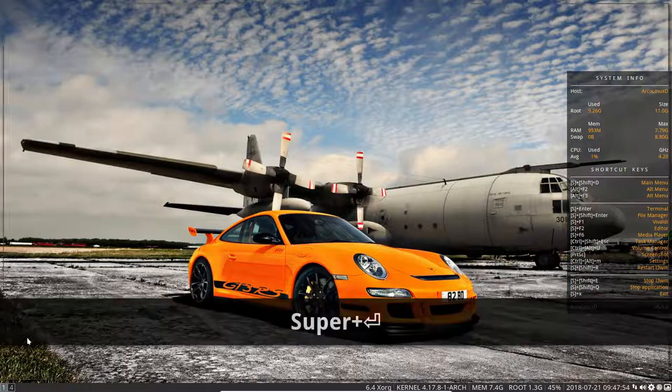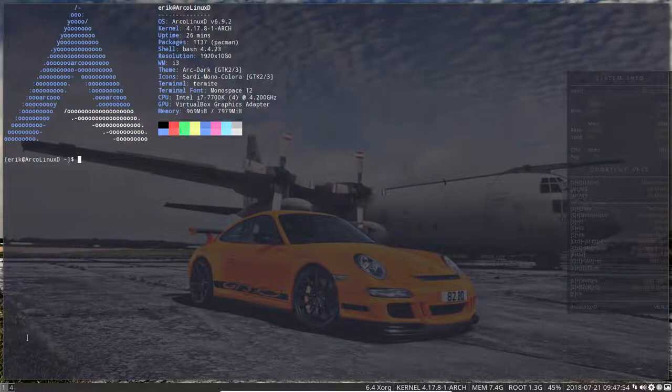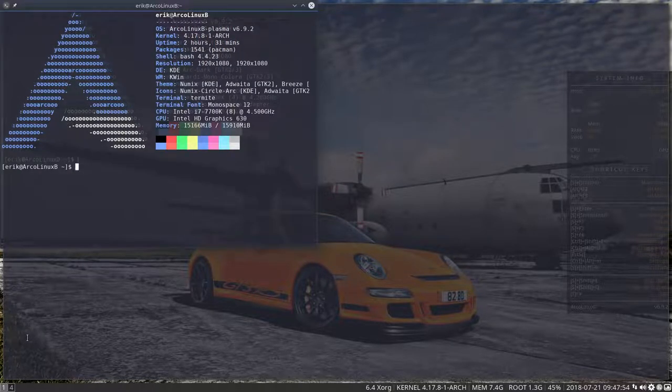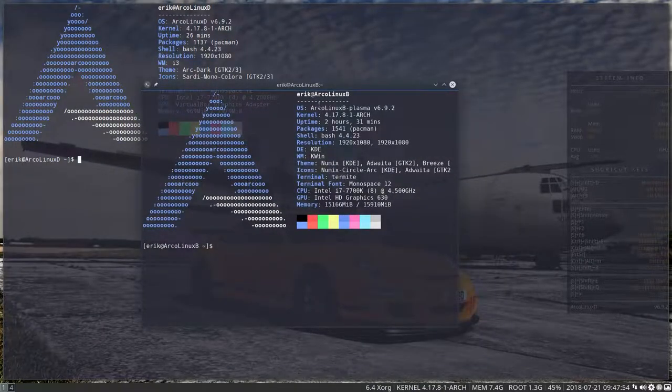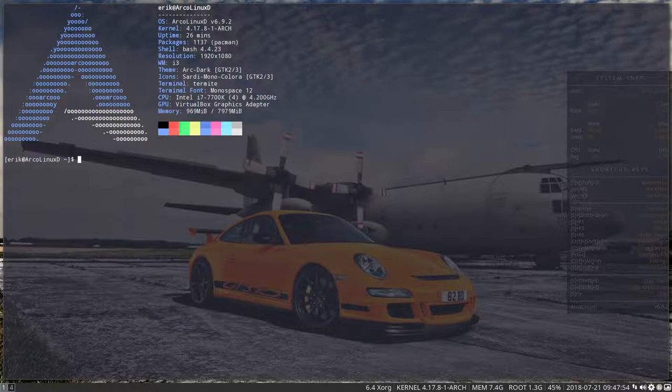Super Enter is... why is this thing looking like it is? Because it's a tiling window manager. That's my mistake, this is actually coming from my host, which is an ArcoLinux B Plasma. So out of here, don't come near.